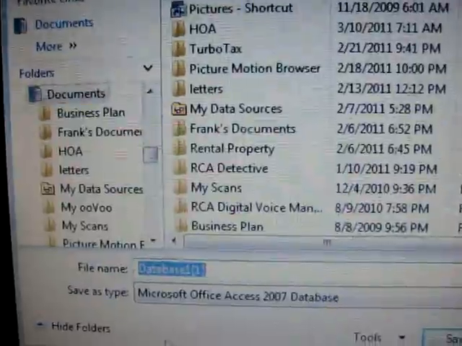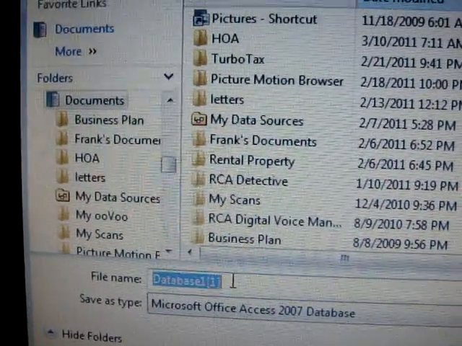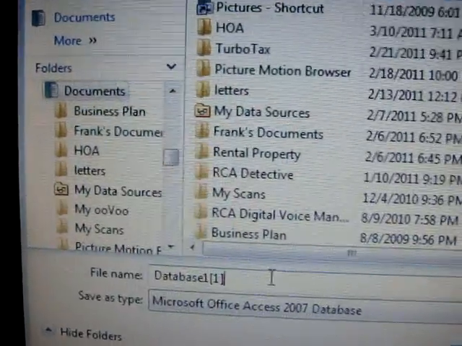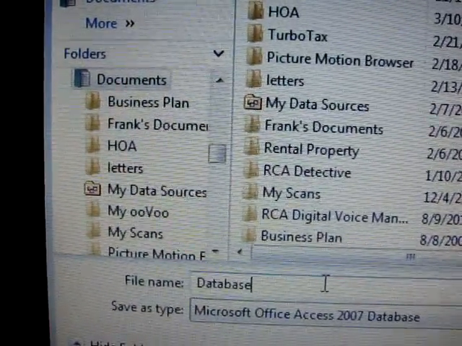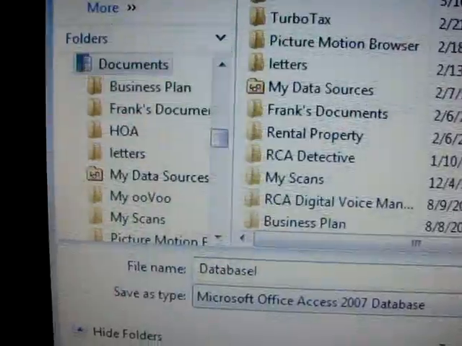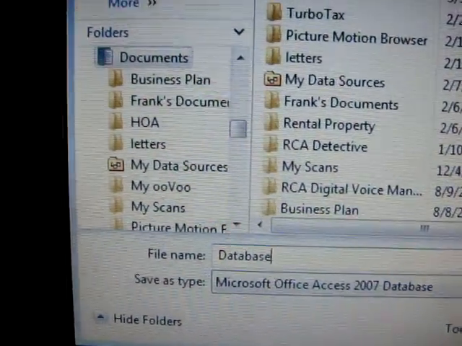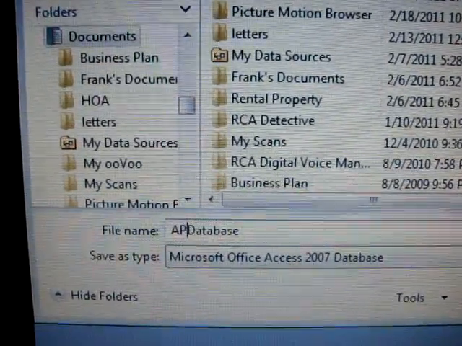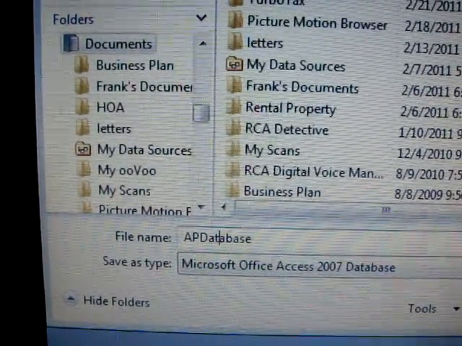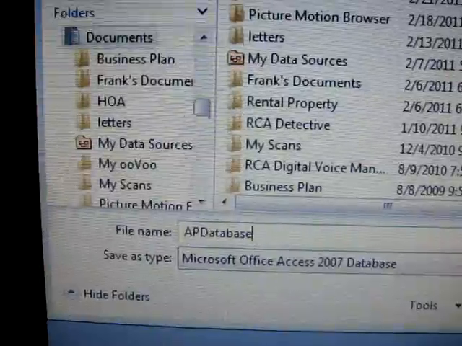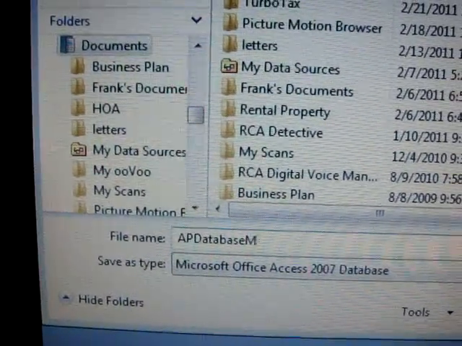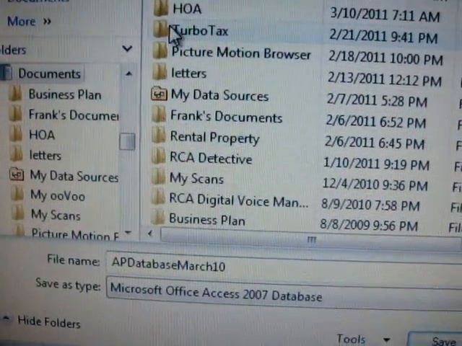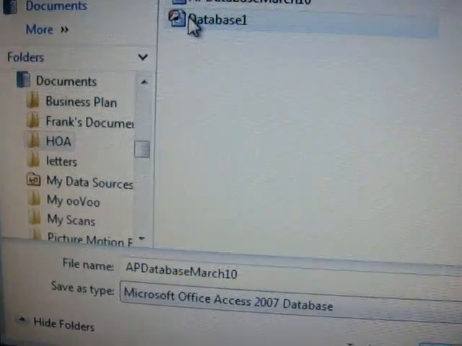Now this is, I think, where we can do some good, by naming the file. I suggest that when we create or make databases, we change the name to the day's date that we made the changes. So I'm going to call this file AP Database March 10th. And I'm going to save it in my HOA folder.